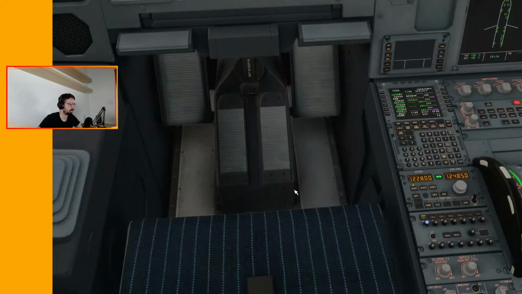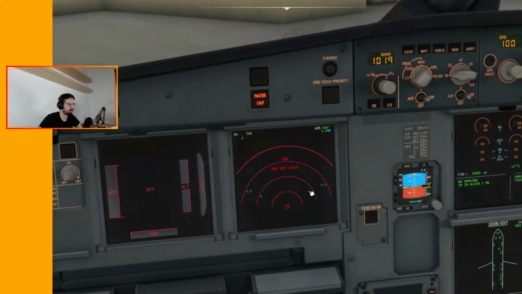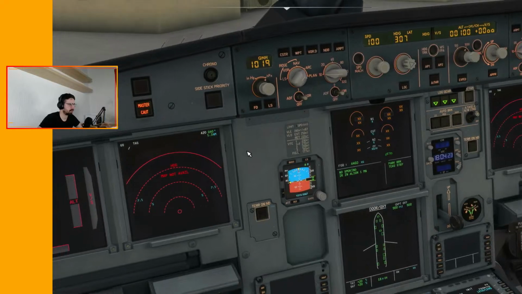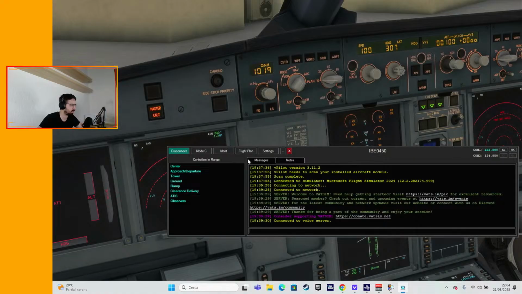Oh, there is this bug. As you heard, the sound changed now. So before, when you get outside view and then back inside, there were some changes on it. By the way, I got disconnected from VATSIM. Okay, no.